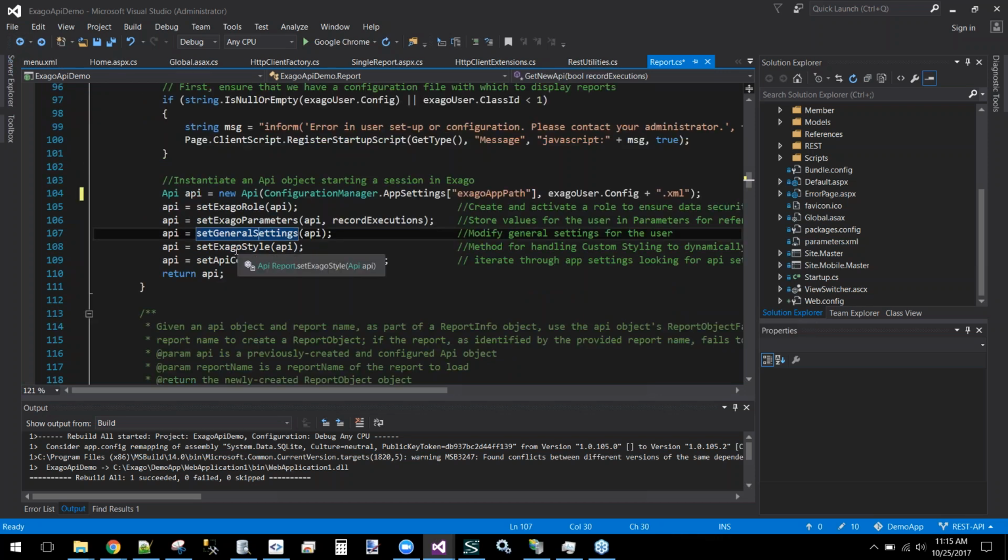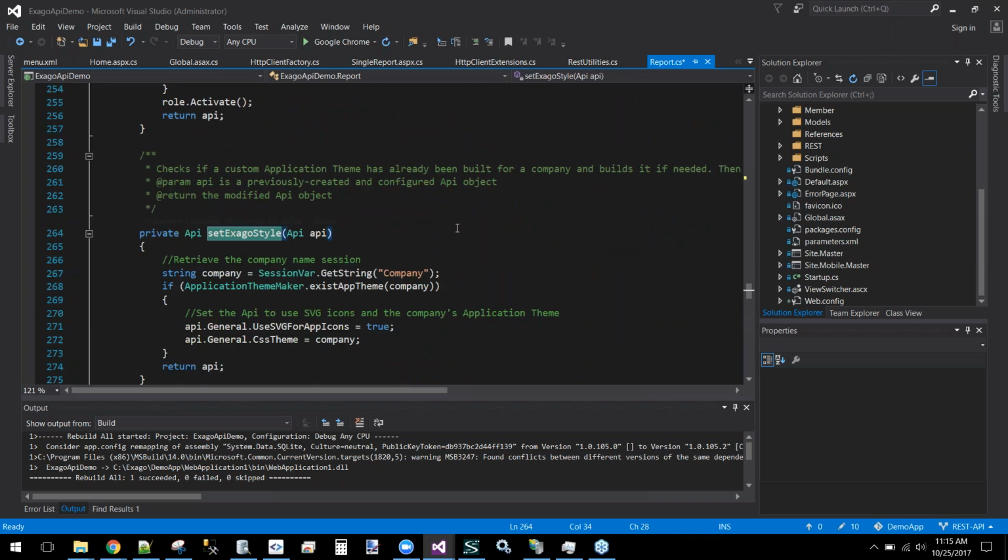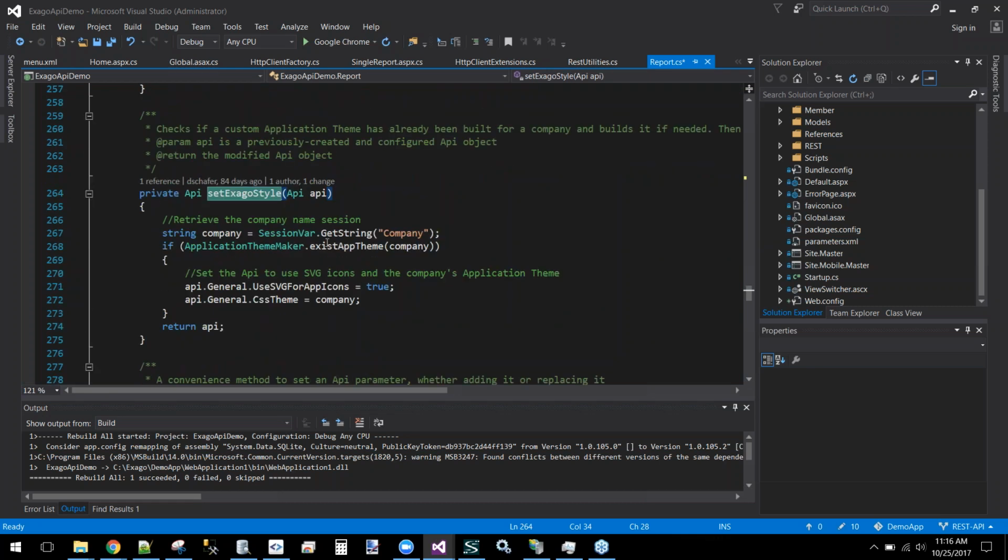Beyond that, we can set the Exago style. Last month in our support lab, we looked at making application themes, and this is where we can set those application themes. So in this case, we are setting those via the API here. So we can say, API general CSS theme, that's the application theme. And we can set those to match whatever theme is appropriate for that user.